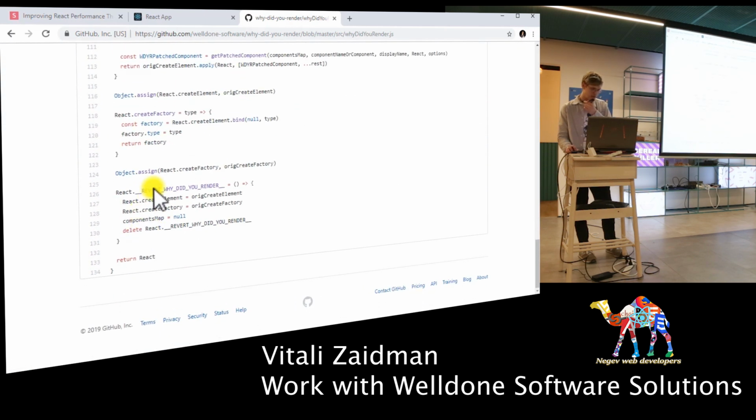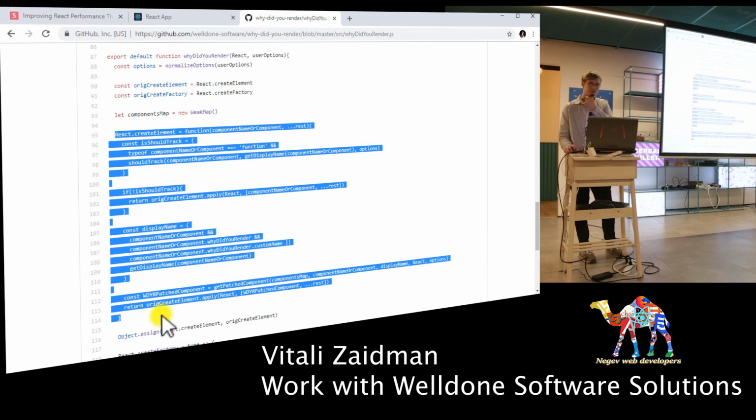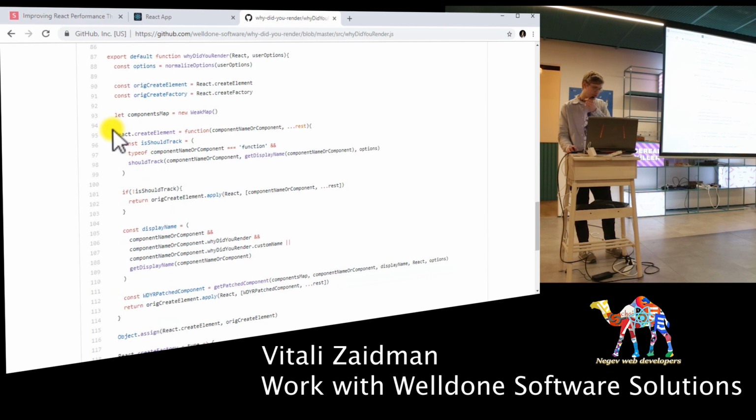So what I do here is that I take React create element and then monkey patch it. Does anybody know what's monkey patch? It's a very cute thing. It's something that you usually don't do, but here I do it. I take the create element, I put the original create element aside. Then I'm doing something with the function, we'll see it in a moment. And then I'm using it for React.